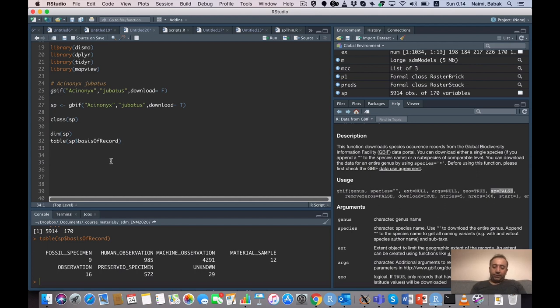To do that, we are going to simply use a filter function, for example, in the dplyr package. In the filter function, you can have filter, the sp name, and then specify the selection criteria, the filter criteria.